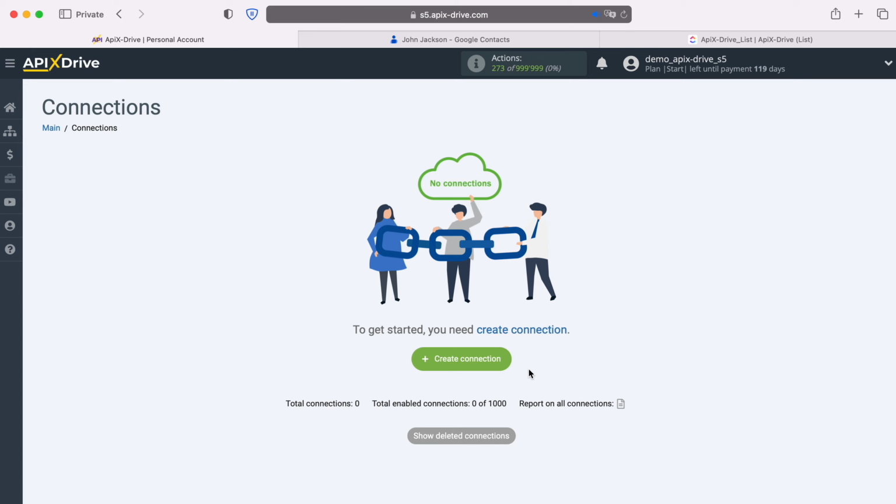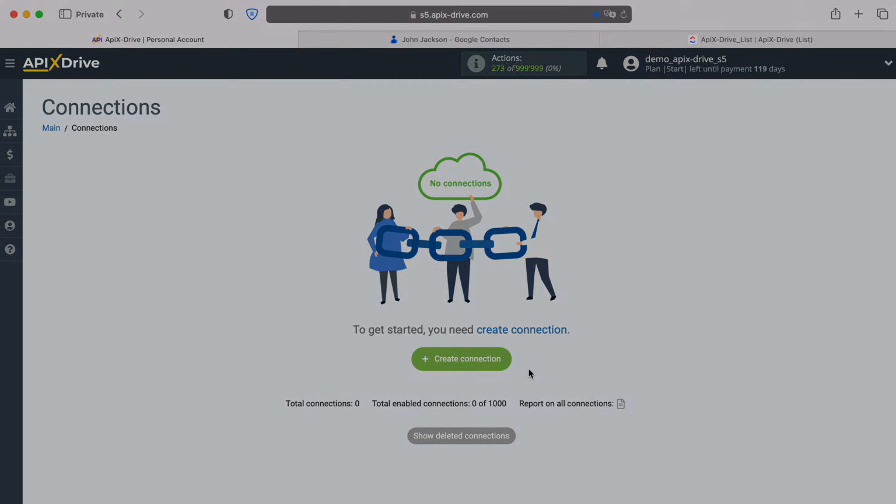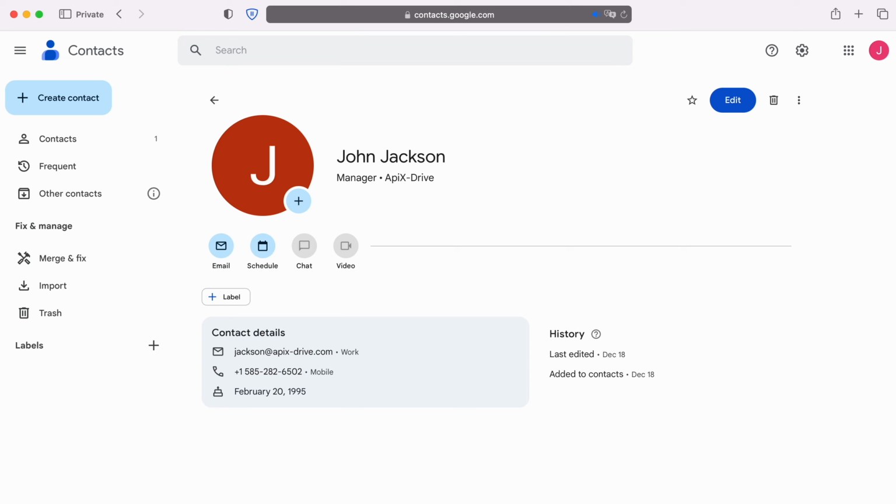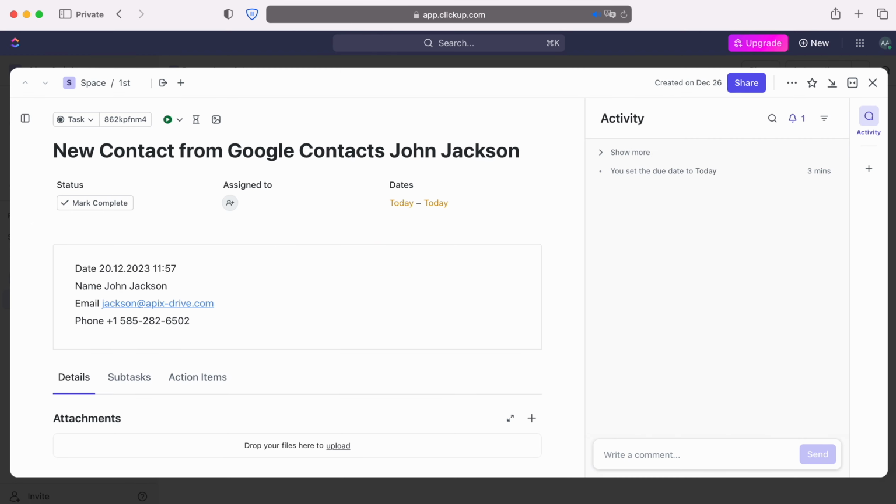Today I will tell you how to set up integration to transfer new contacts from Google Contacts to ClickUp. This is necessary to automatically transfer new contacts from Google Contacts to other systems. For example, in ClickUp you can create new tasks and interact with them in the future. Now let's move on to the setup.